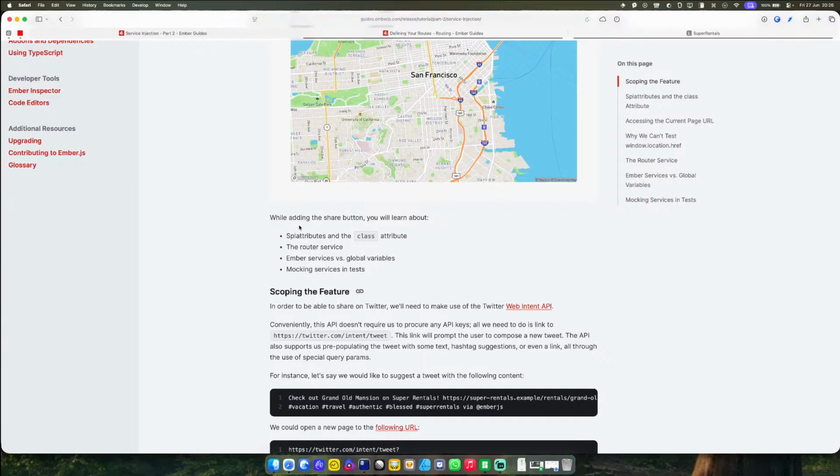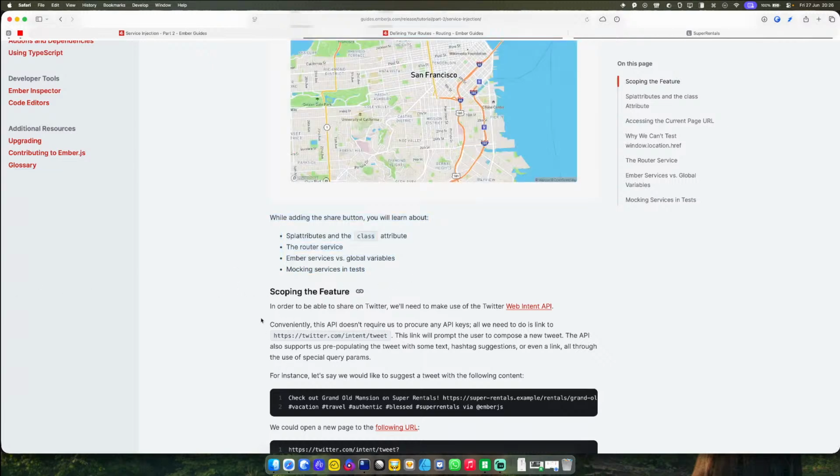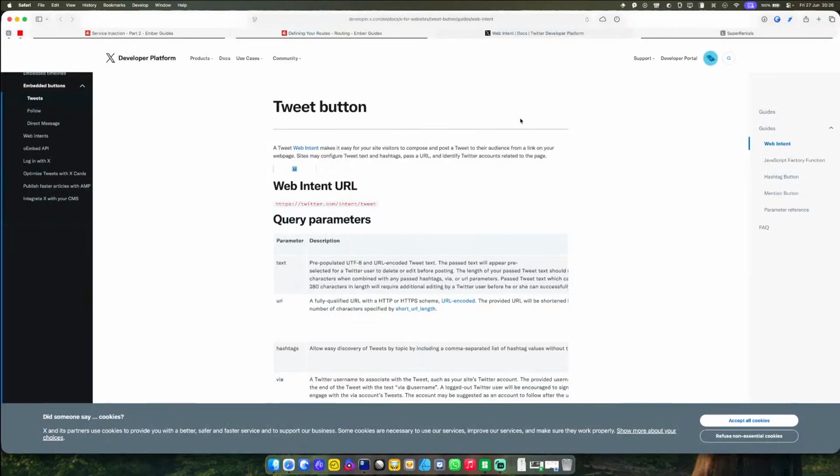So, when building a share button, you will learn about split attributes and the class attribute, the root service, Ember services versus global variables, and mocking services in tests. We're not going to be doing any tests, as we say. So, in order to share on Twitter, we need to make use of the Twitter Web Intent API, which, let me see if this is gone.